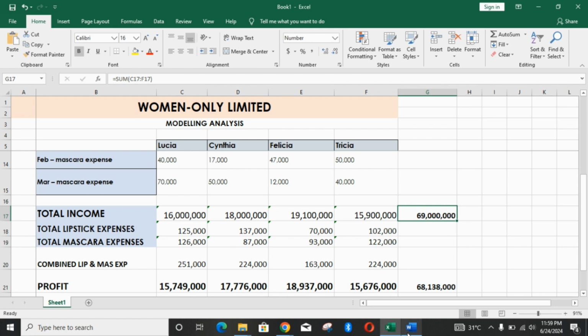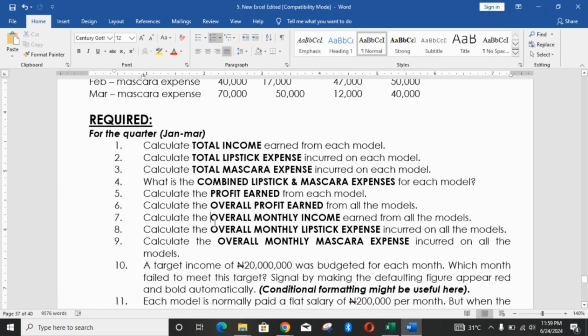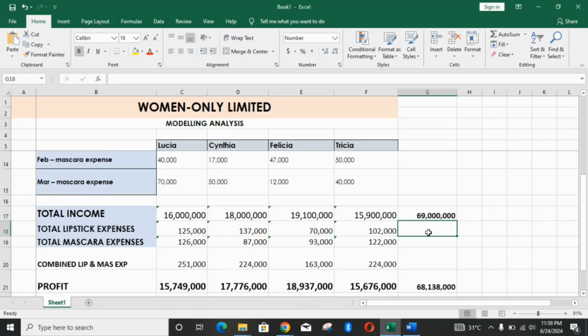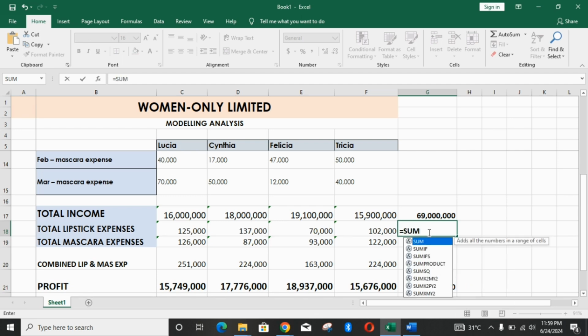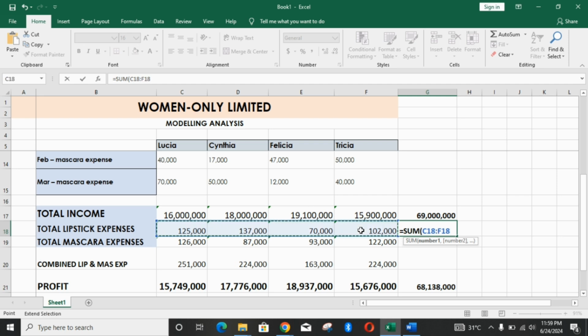Then the next question asks us to calculate the overall monthly lipstick expenses. So we're going to go over to Excel. I'm going to put equal to sum, bracket open. This is the overall lipstick expense. Click the first lipstick cell, C18, to the last one, which is F18, then close the bracket and press Enter.